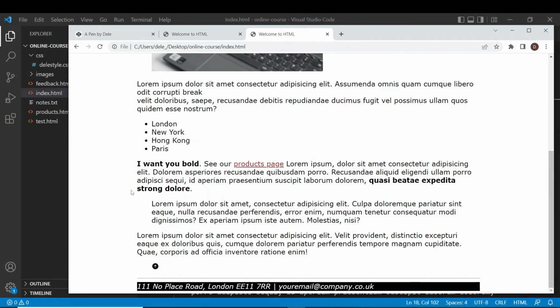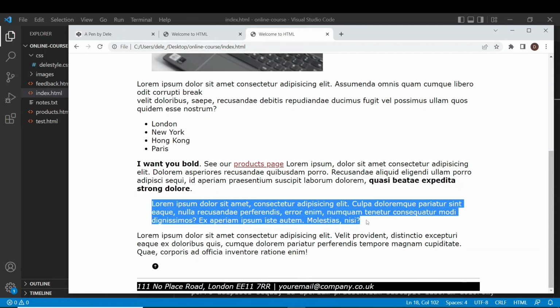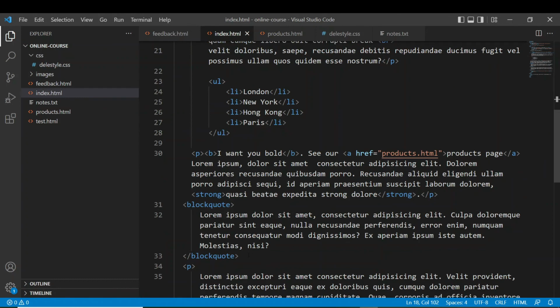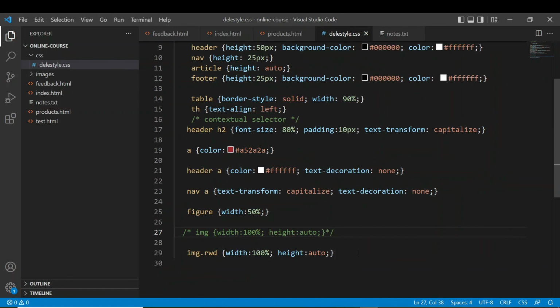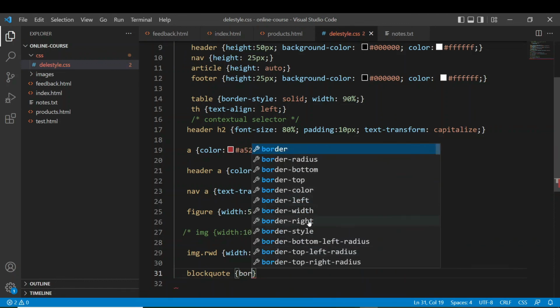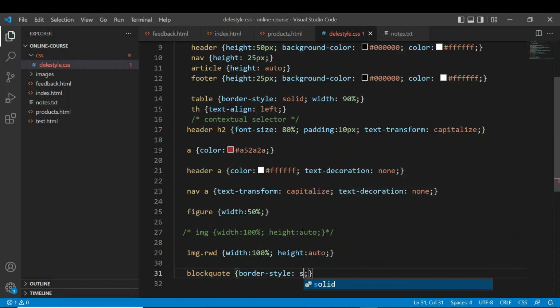Still looking at our CSS, let's tidy up this box we've got here. That is our block code. And this is just to show you how you can apply CSS to every single element on your page. I come into here and I'm going to say blockcode. That's the name of the tag. It's not a class. It's a simple tag which is recognizable. And I want to say border style. Let's give it a solid border style.